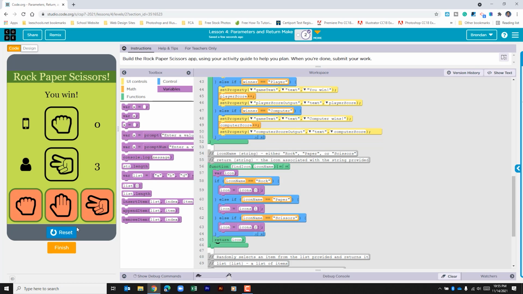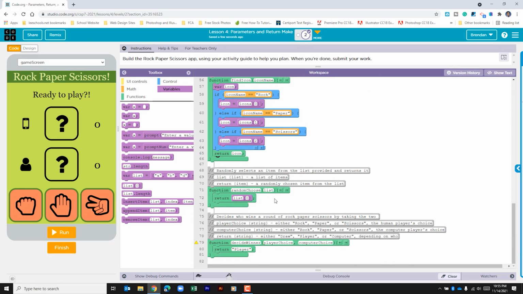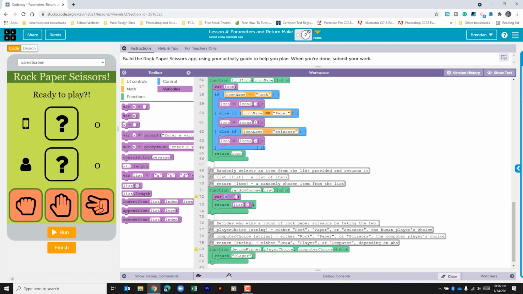The next thing we need to do is look at the random choose function. That's going to be this function right here. This is going to help set the computer icon. The first thing that I'm going to do is create a variable. I'm going to call it random icon.